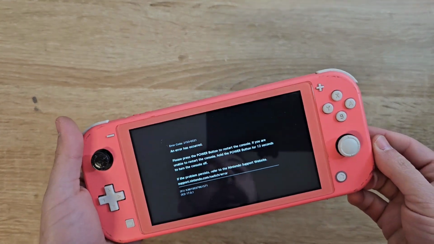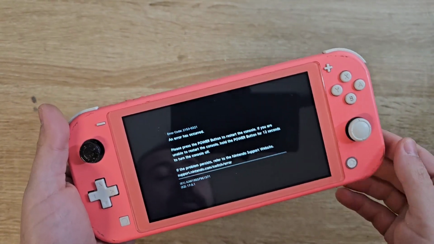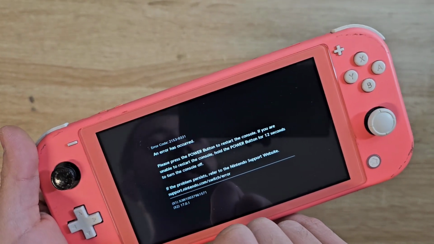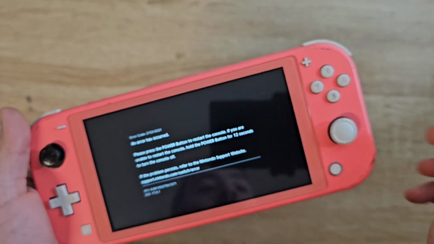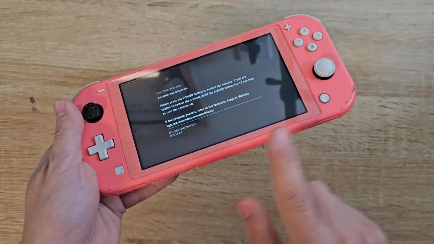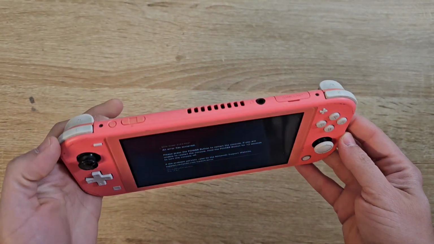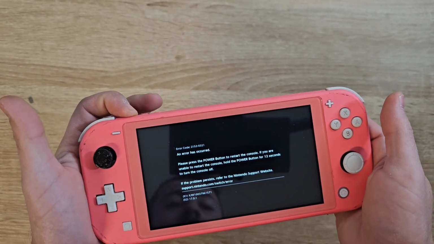I got a Nintendo Switch Lite, and the customer said he got an error code. So as you can see, guys, they have error code number 2153-0321. This error code means maybe the speaker, or one of the speakers, has some issue or a short or something else. So first I will try to reset the console and check if it's working or not.